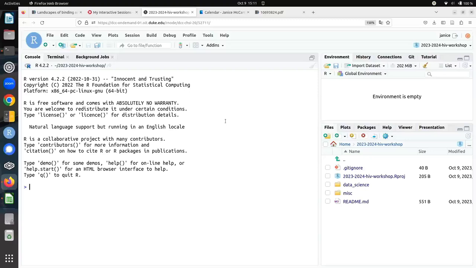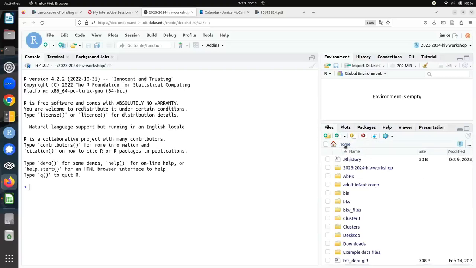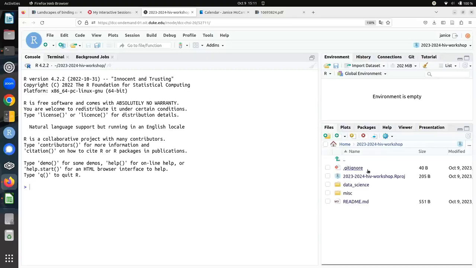Okay, so we're back on the DCC container, and over here in the lower right, you have your files menu. If you want to get to where I am quickly, you can just click home, and then I have many more of these than you do, probably, but click on the 2023-24 HIV workshop, and now you're in the top directory for the workshop. And if you click on data science portion, and then introduction. So you were in reproducible before for Josh's talk. Okay, and then the files that we're gonna be looking at first is gonna be, yeah.